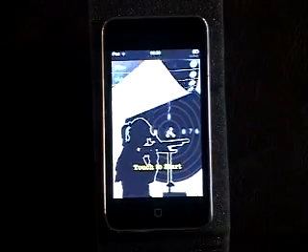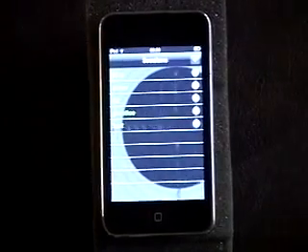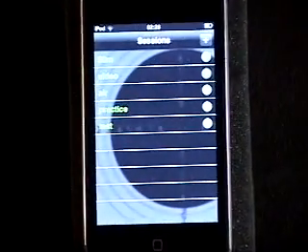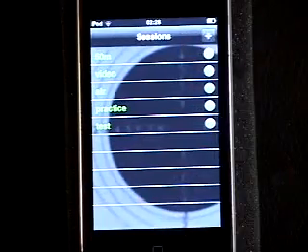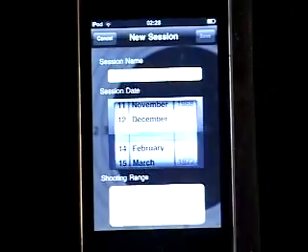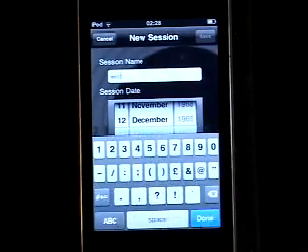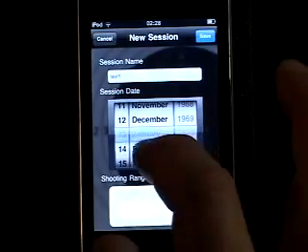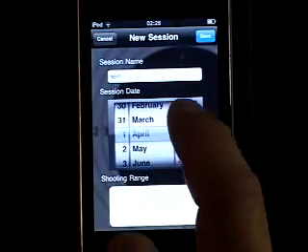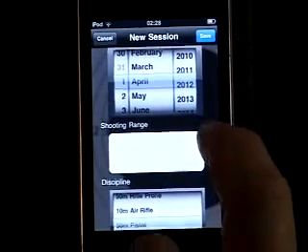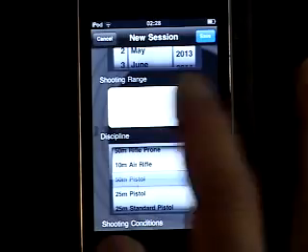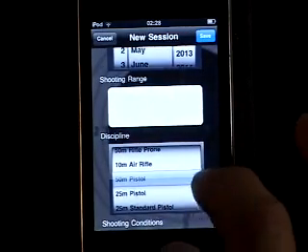As you enter the application, you are requested to either open a pre-created session, or in this case we can create a new session, and we'll call this session test 1. You can enter any name you choose. You can adjust the date to show the date of your practice session. You have data fields that will enable you to enter information about the shooting range where you're shooting.